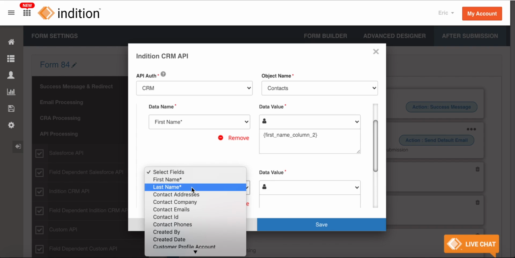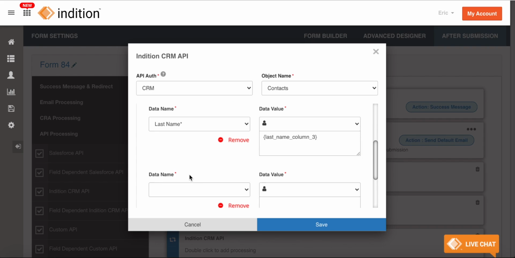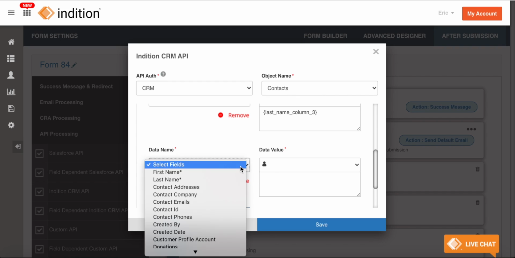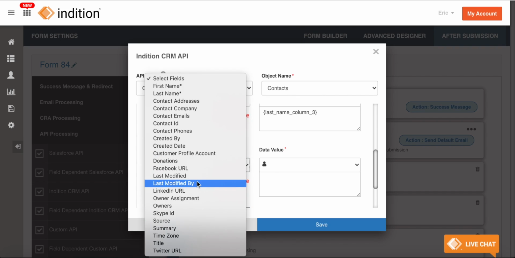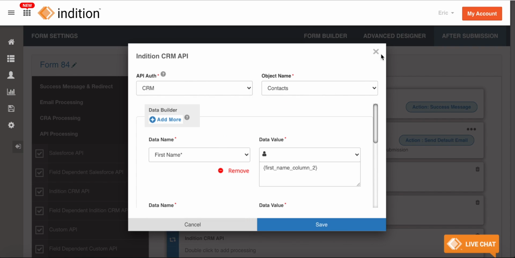That means whatever first name is entered in the form is what we're going to send for first name. And you could do the same thing for last name, and we'll do last name, and so on and so forth. As you have fields in your form, you can map them to fields in the CRM account for creating a contact in this scenario.